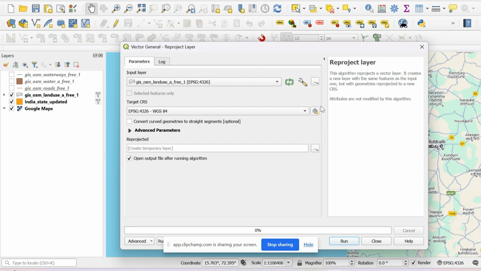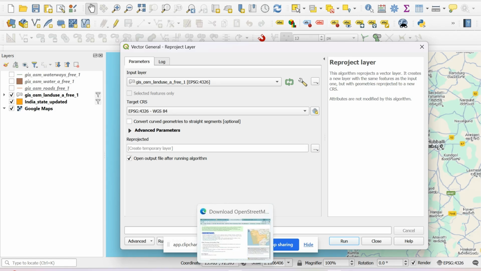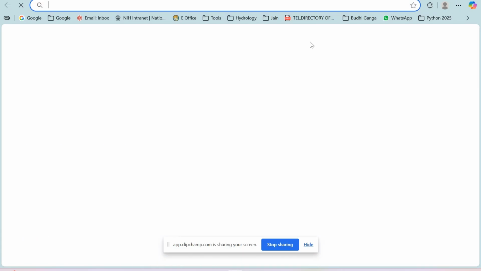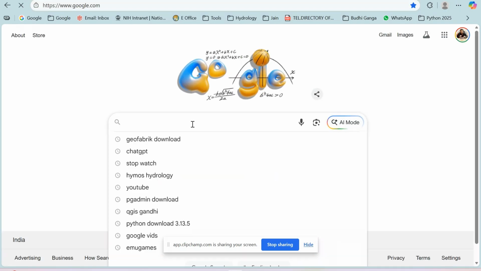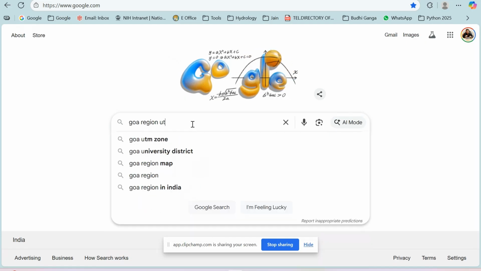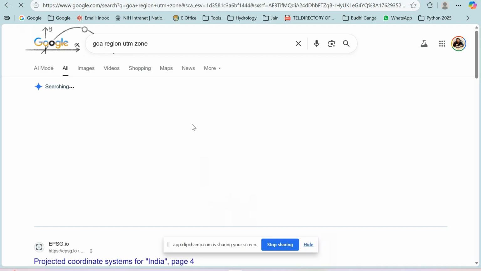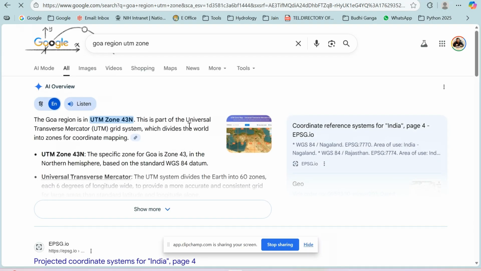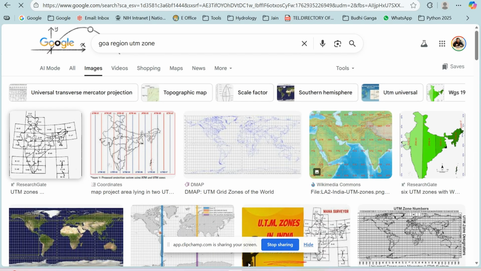In order to identify the UTM zone of your own area, you can simply Google. Just go to Google and search for Goa region UTM zone. Nowadays, AI will be able to answer your query in just a few seconds. So you can see that Goa is lying in the 43 north. You can cross validate this answer with some maps.